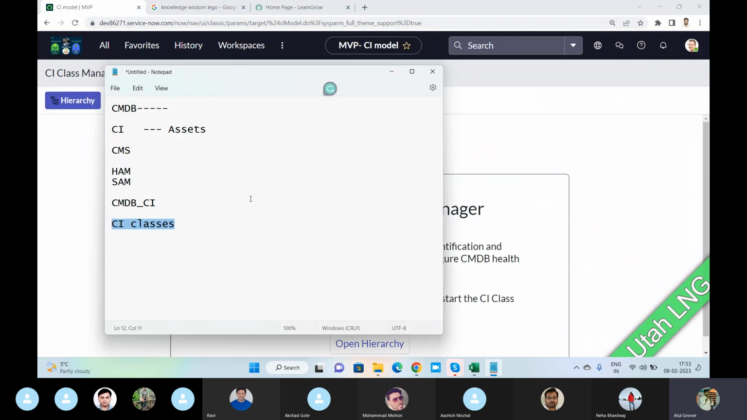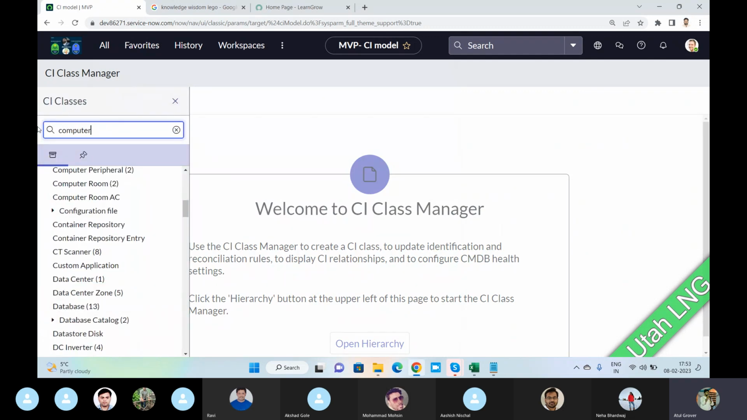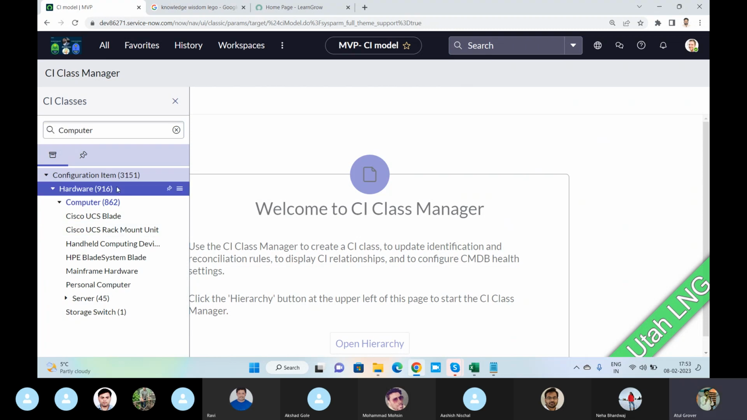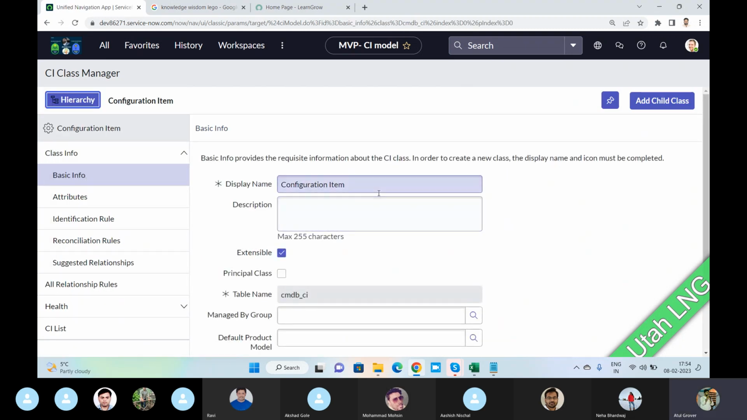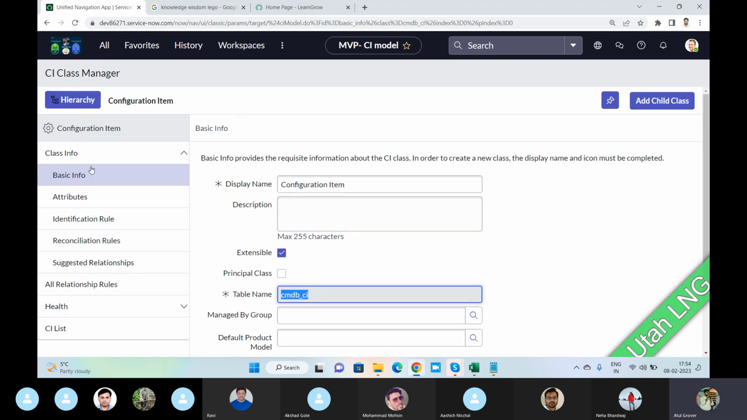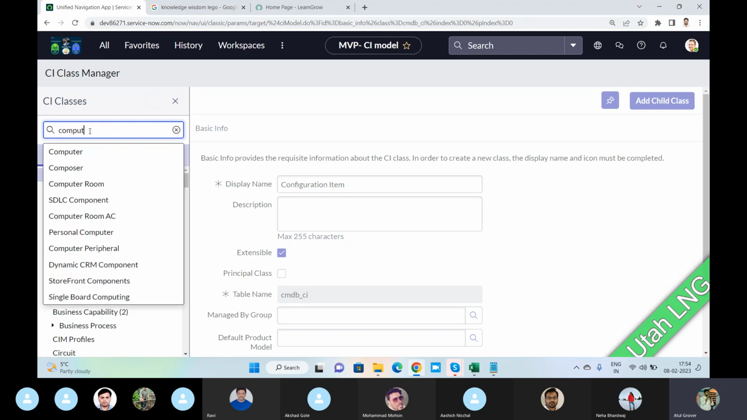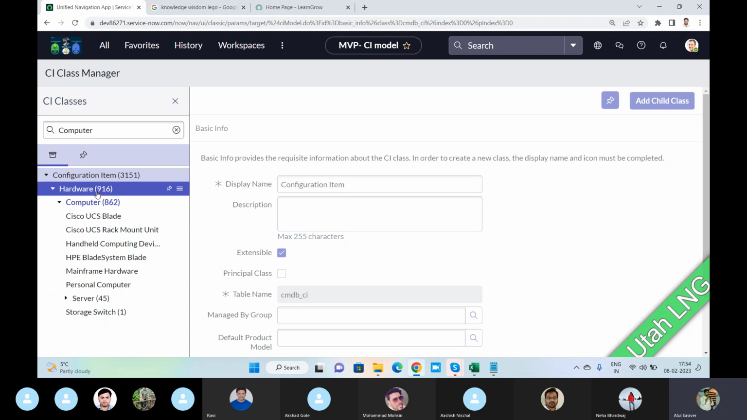The base or the core class is CMDB CI, and all other classes derive from it. Let me show you the computer class. The computer class is a child class and the parent class is hardware. And hardware is the child class of the configuration item, CMDB CI. This is the core table, as I say. Now, if you want to see the hierarchy, go here and check again. Under computer, I have these many classes.